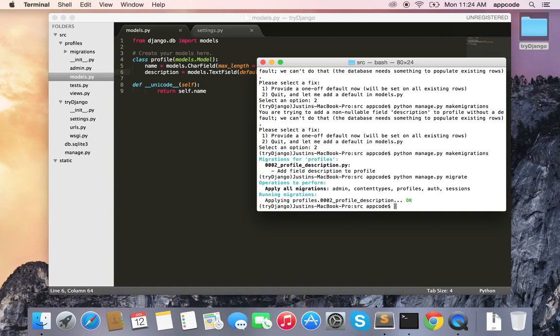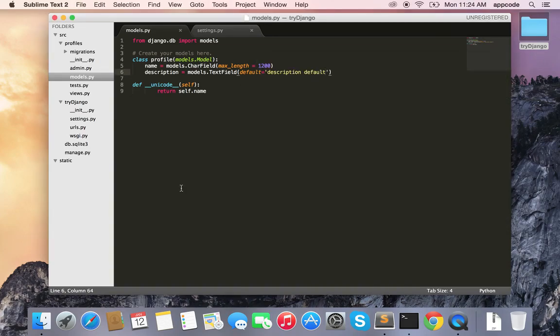In this tutorial, I created a model called profile. Profile has two fields, a CharField called name, and a TextField called description. Remember, whenever changes are made to the model, you need to migrate those changes to the database. See you in the next video.